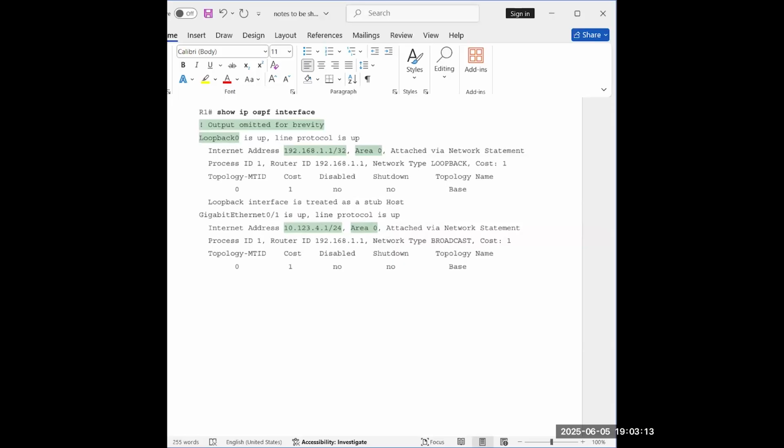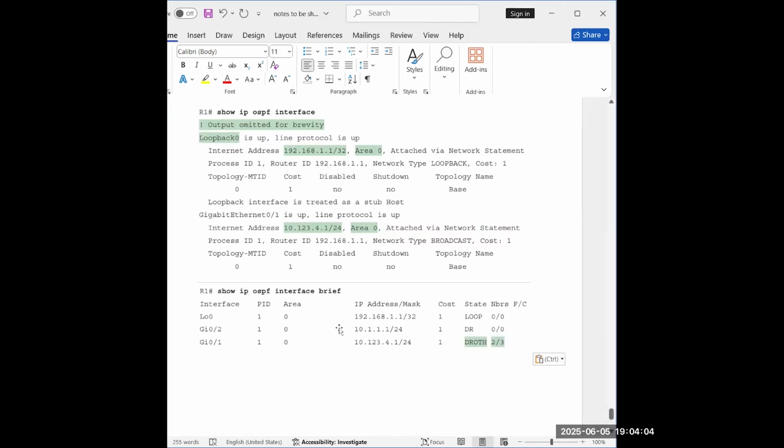Next is show IP OSPF interface brief. We've seen another command, interface brief. You will get a brief output, whereas this is a detailed output and this is just a brief output. It shows the interfaces configured, the process ID of the router, the area, the IP address configured, the cost, and the state of the router.